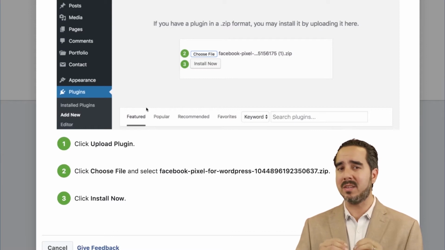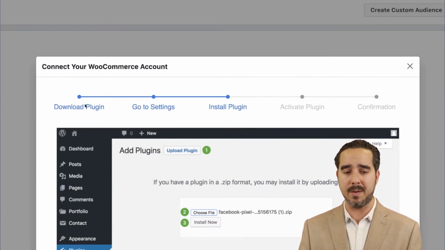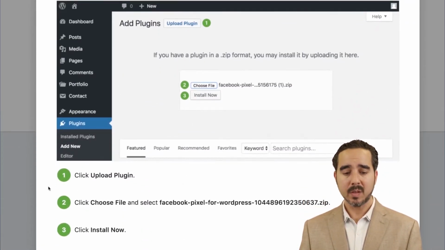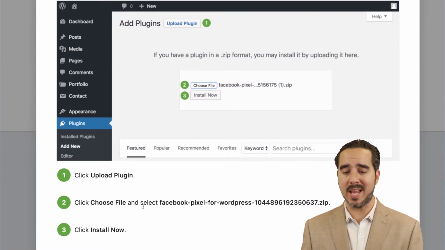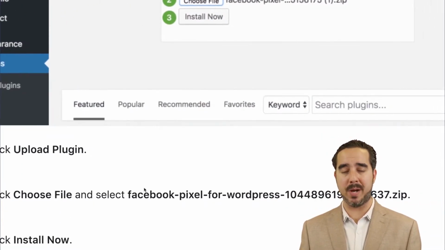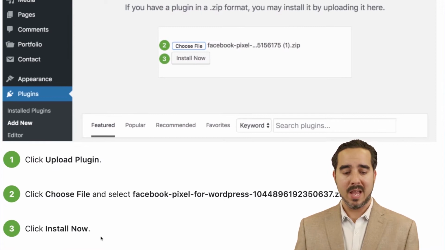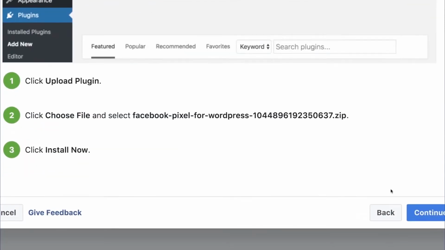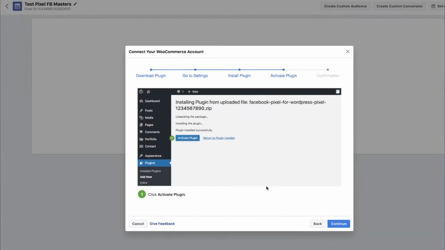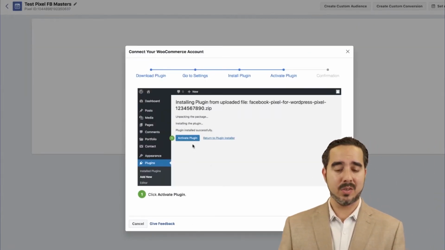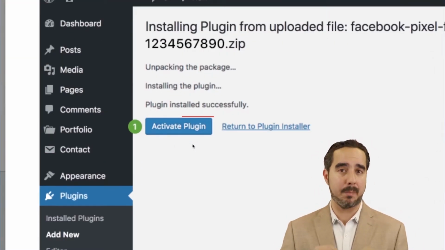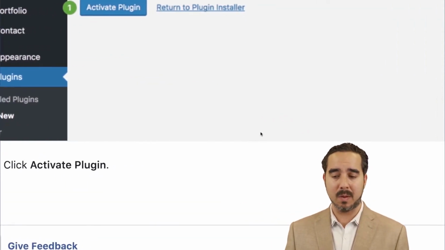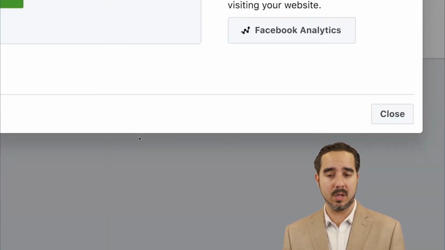And did you see that download that we just did on step number 1? On the upload plugin, it says choose file and select Facebook Pixel for WordPress, the one that we just downloaded right now, and you install it in your WooCommerce site. Okay, and once you go to continue over here, the next step, there's an option on WooCommerce that says activate the plugin. And once you select activate plugin, you are going to be good to go.